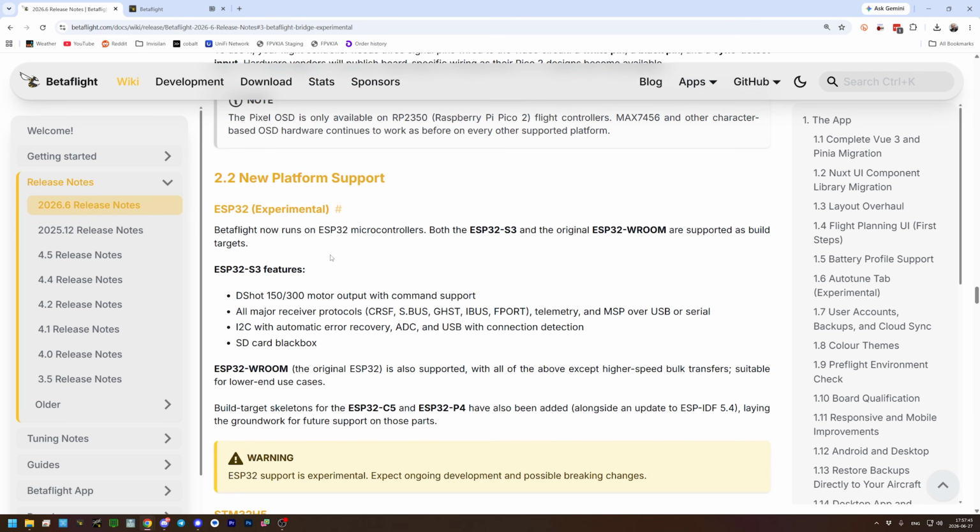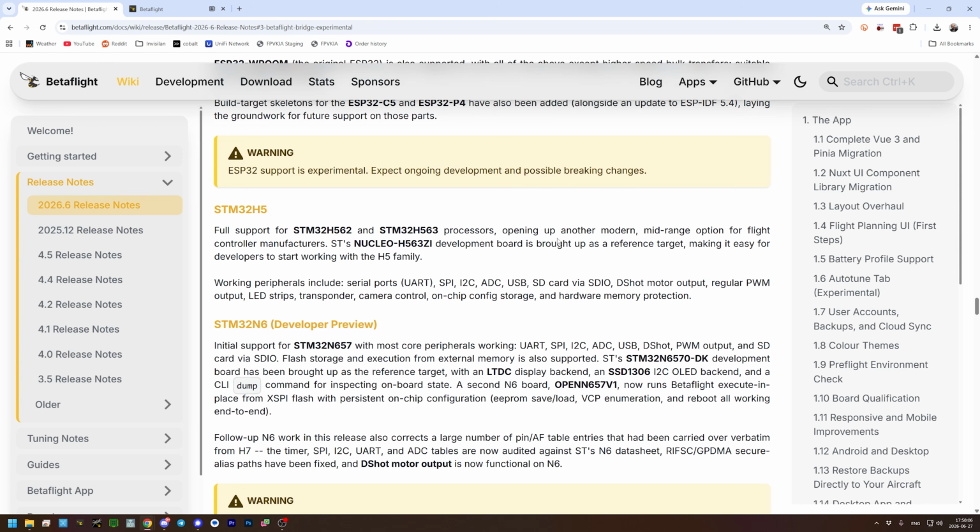Betaflight has added support for a whole bunch of new flight control hardware, including ESP32, and the ESP32 Room. These are simple microcontrollers that are commonly used by hobbyists who want to play around with programming Betaflight and don't want to dip their toe into the a little bit more complicated STM32 world. They've also added support for the STM32H562 and H563 processors, as well as ST's Nucleo H563ZI development board, which I'm just reading these off.